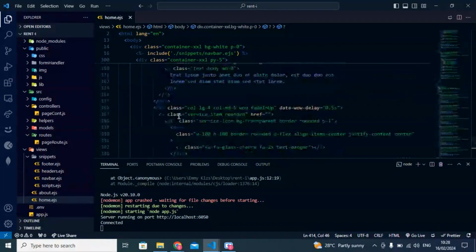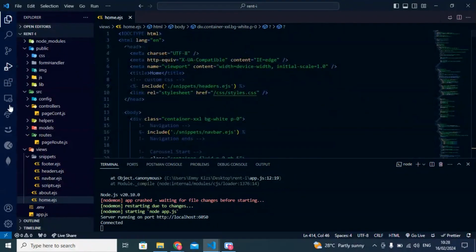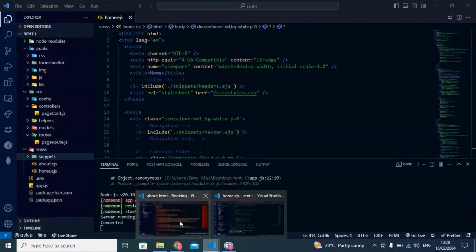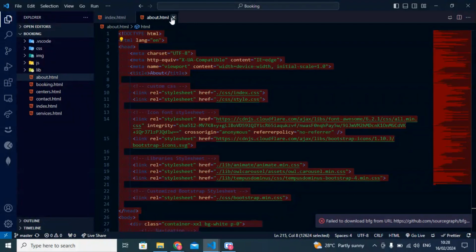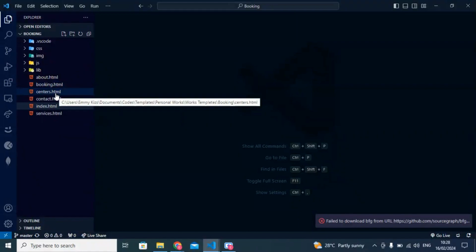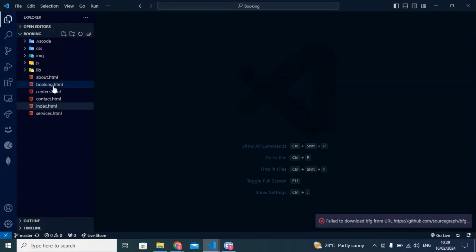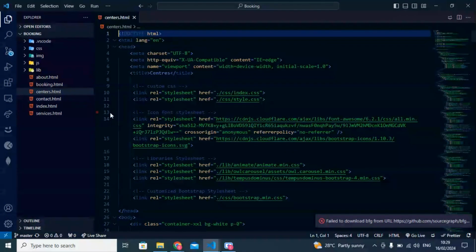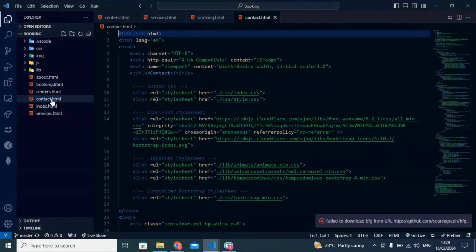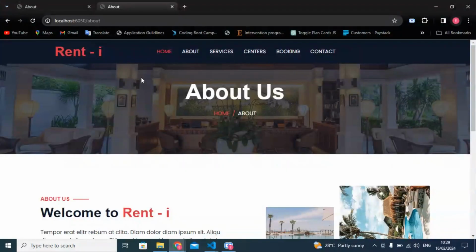So now what I need to do is to create all the pages that I need to create. I will create the file, then I will come here. If I check my front end template, I have booking, I have centers, I have contact, I have services. So I'll be taking them one after the other. I'll take centers, services, booking, and contact. So now I'll be copying this one after the other.